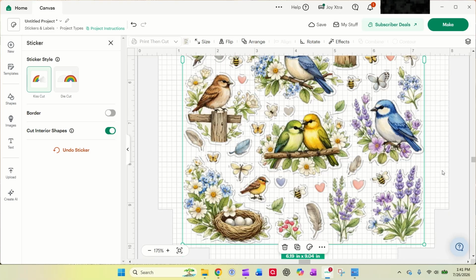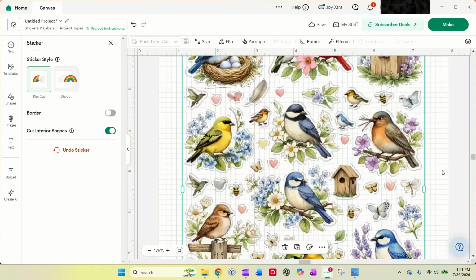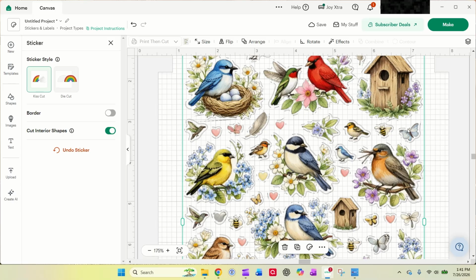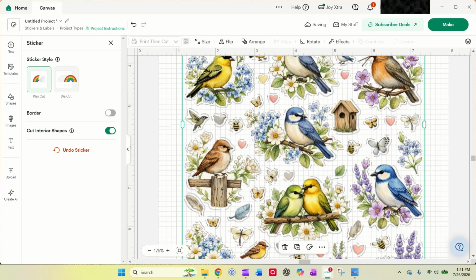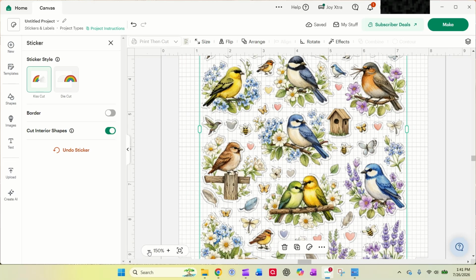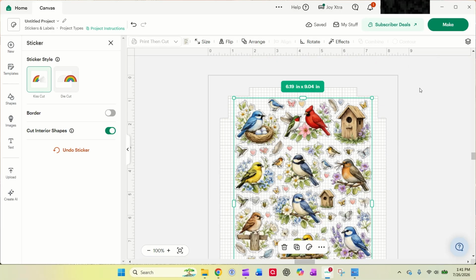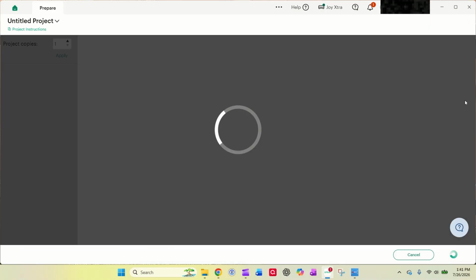Now, one thing I would recommend, I will cut this out, but one thing I would recommend is that maybe you ask for a little more white space. Some of these things are awfully close, and sometimes the Cricut just won't cut as close as you would like it. But for today's demonstration and purposes, we'll just move forward with this. So once you're ready and everything looks good, you're going to go up here and do make.